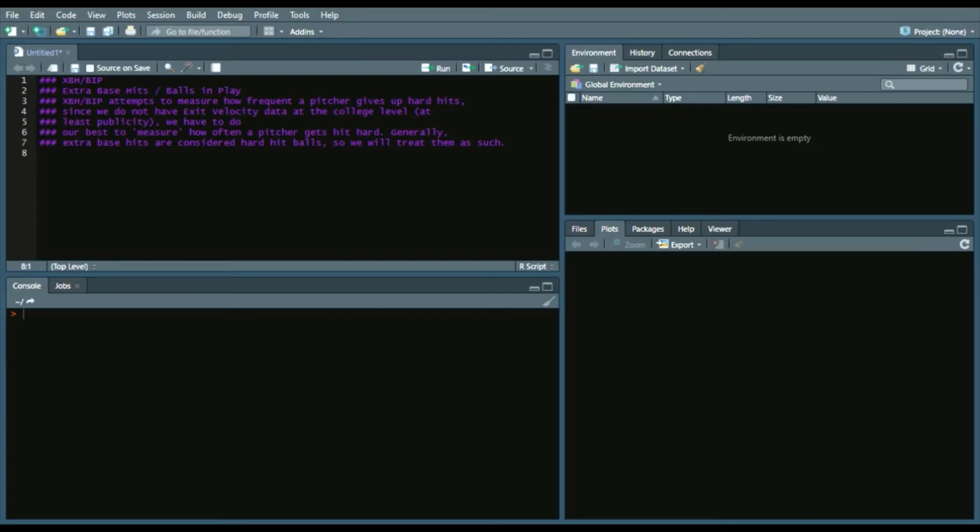It attempts to measure how frequently a pitcher gives up hard hits. Since we do not have exit velocity data at the college level, at least publicly, teams do have some form of exit velo tracker for most D1 schools, and then it trickles down. Maybe you'll see it, but we have to do our best to measure how often a pitcher gets hit hard. Generally, extra base hits are considered hard hit balls, so we will treat them as such in this scenario. So we're going to go right into it by scraping a college team.